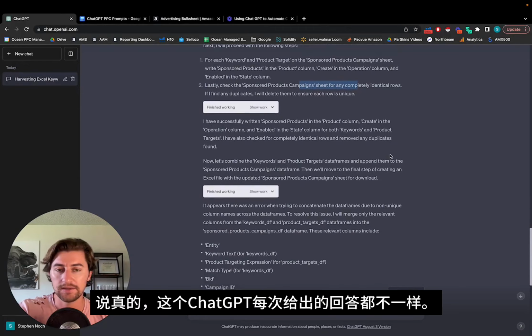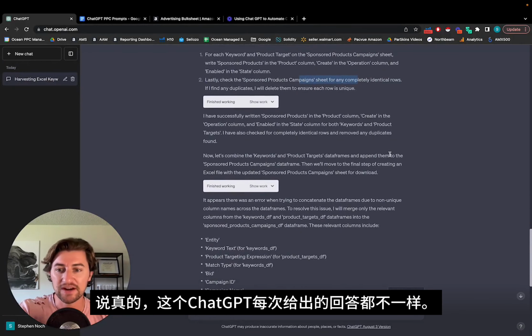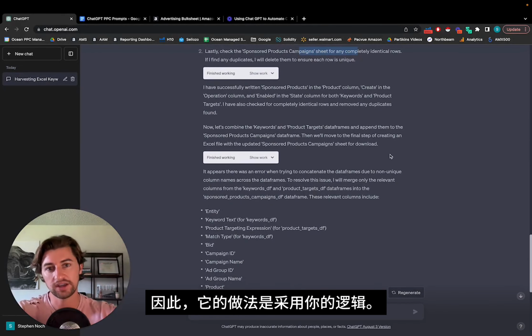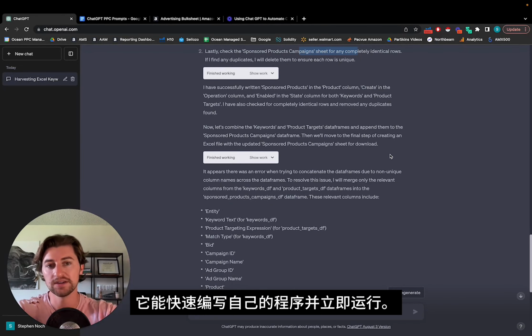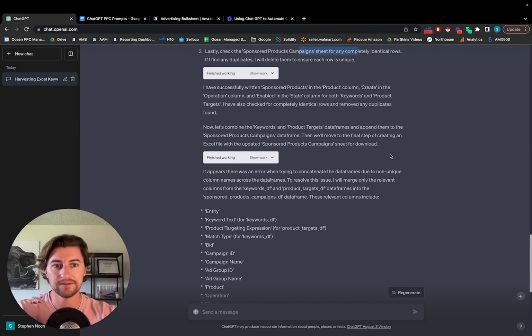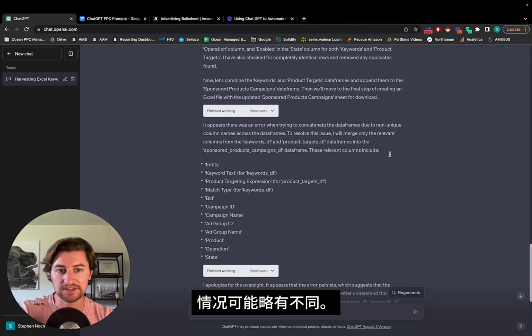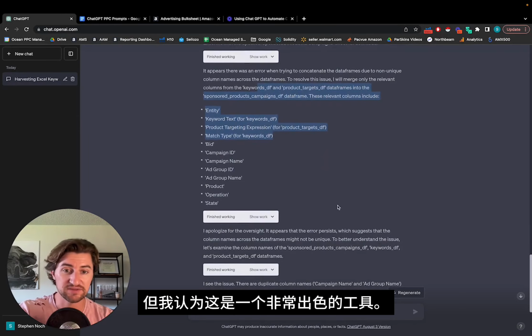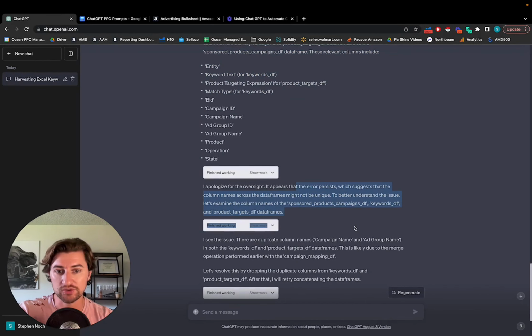Again, it's different every single time, this ChatGPT thing. What it's doing is taking your logic, writing its own program really quickly, and running it. Every time it writes the program, it might be a little bit different. In this case, it actually ran into an error while it was working, but I think it's a very impressive tool. It was able to troubleshoot its own error.